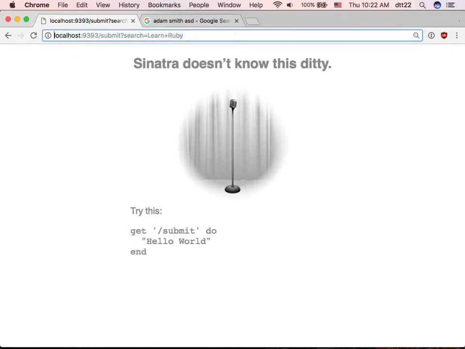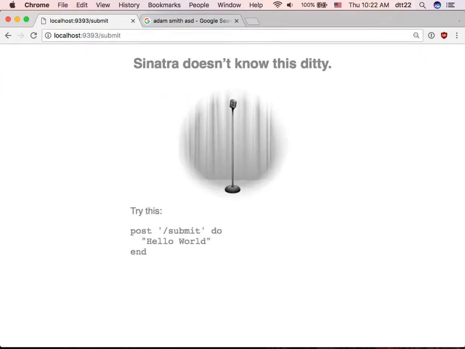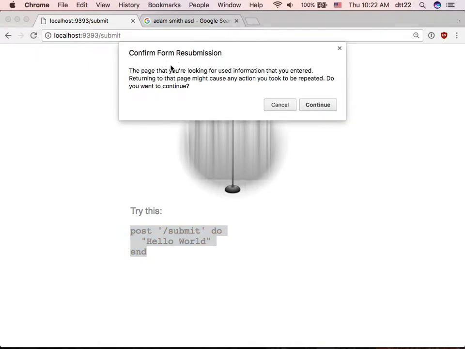Now when I post, go back to this guy and I start. As you can see, the URL now is just empty, right? It's no longer sending the parameters in the URL. It's now sending the parameter in the body. And do you see this post suggestion? Because Sinatra doesn't know this post. It's very different, right? If you refresh this post page, it will say, hey, this is a page that submits a form. If you continue, it will submit it again.